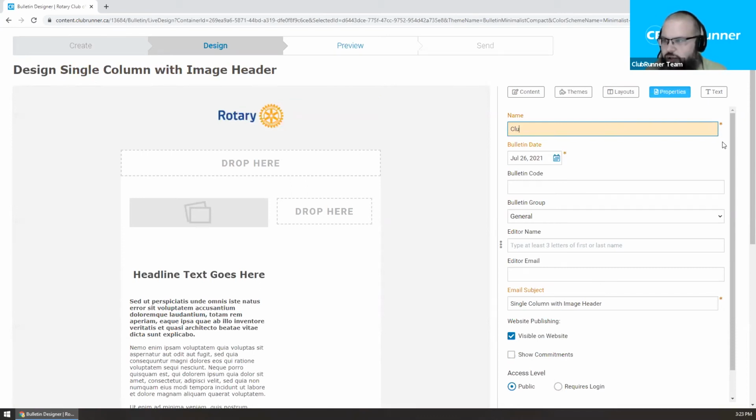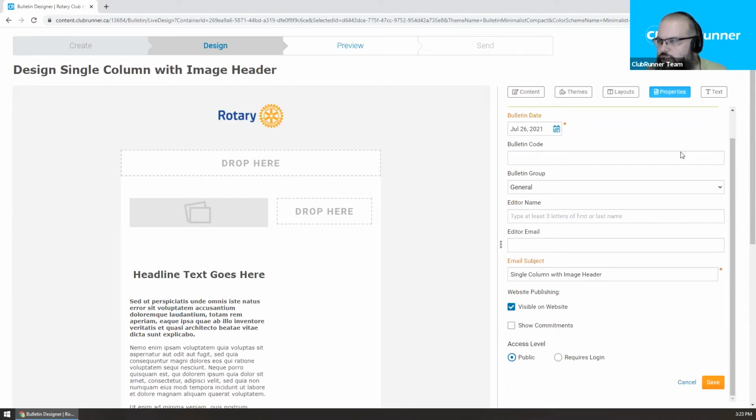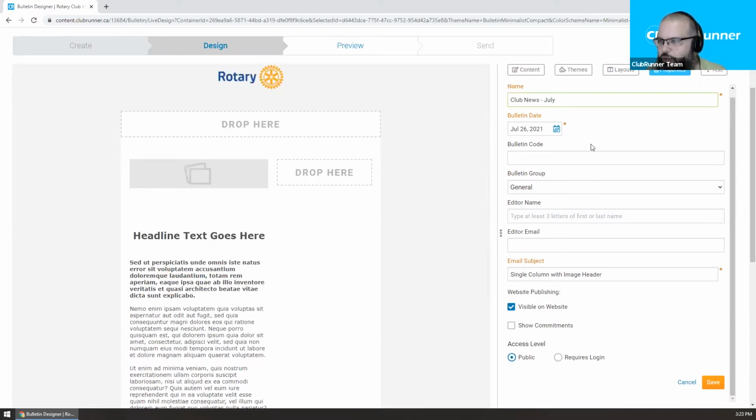So club, let's see, Club News July. We'll give it a nice, simple, straightforward message. We're going to leave the bulletin date as July 26th. We don't need a bulletin code here. That's part of new upcoming functionality that actually won't have any impact here, so we can ignore that entirely.